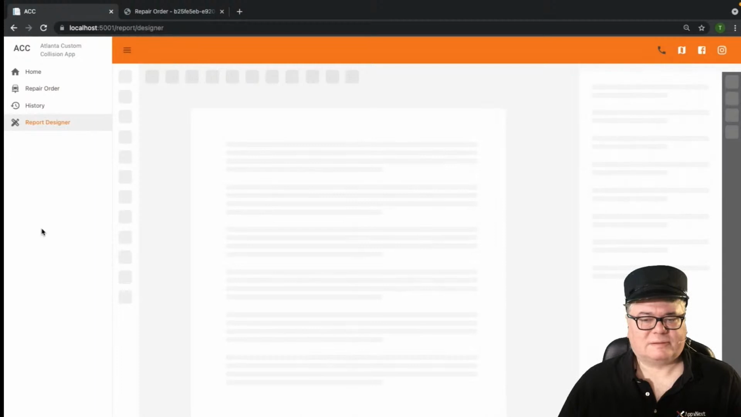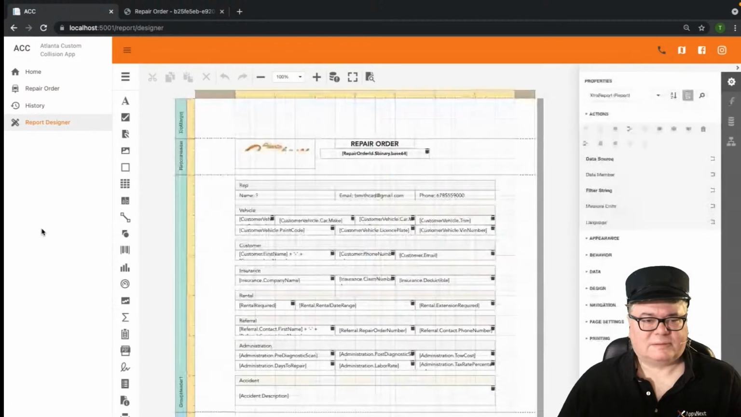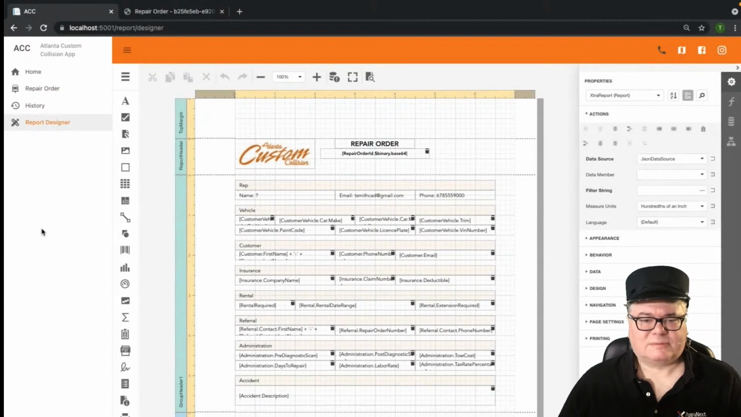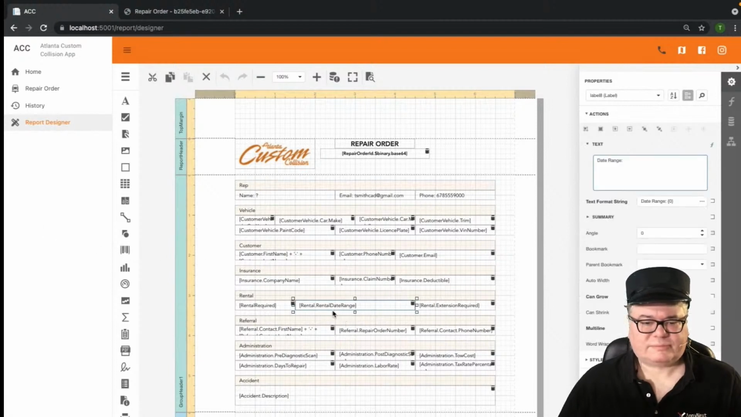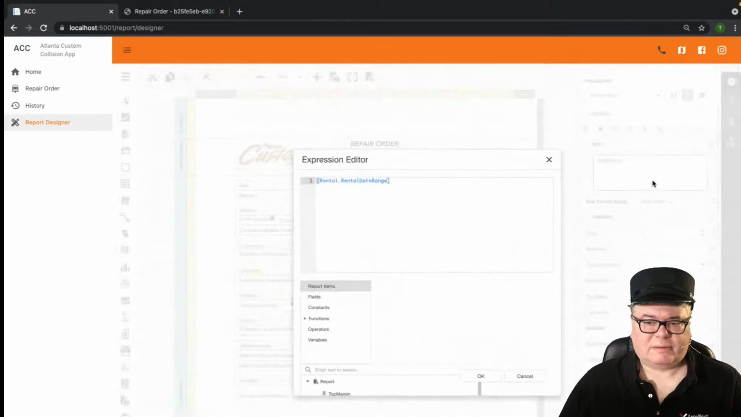If I go to my report designer here, by default it's going to pull up that template. And so we could actually go to this date range, and we can see the date range here. And we have the option of setting up our data. So this little symbol here actually represents that it's tied to the data source. Right. So let's take a look at that.